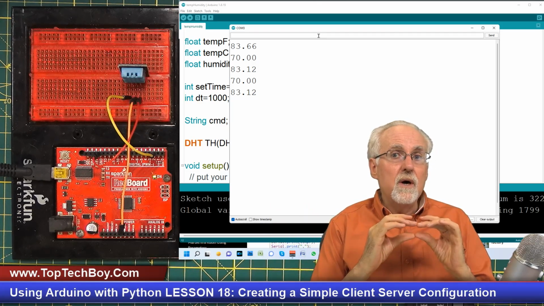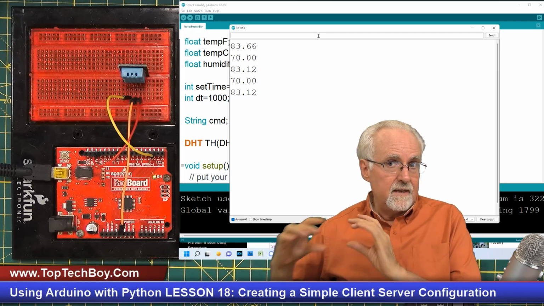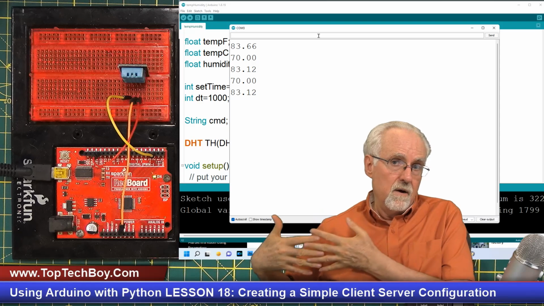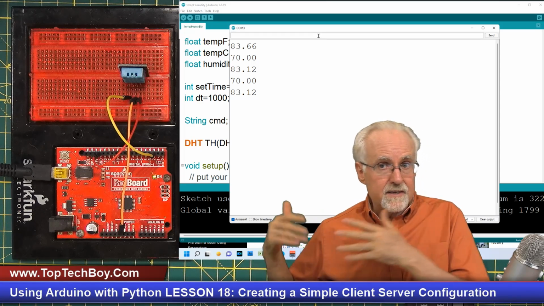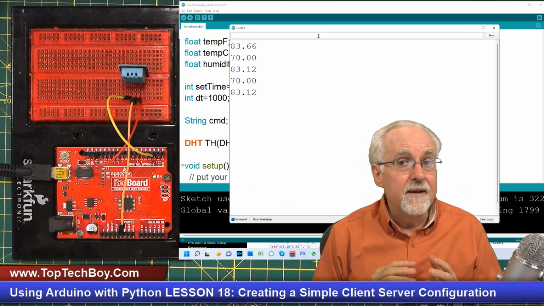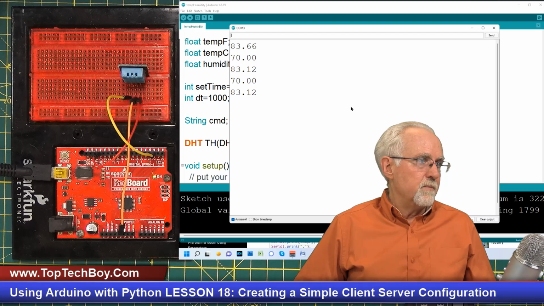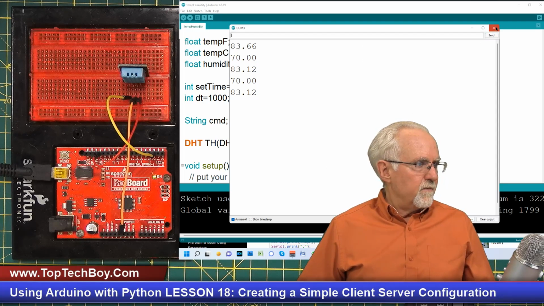But if you will mark the data that you're sending over, if anything got confused, then over on the client side, you can throw that data point out or do something else. But if I say, what is the temperature? You say the temperature is 83.66. And so let's see if we can do that.